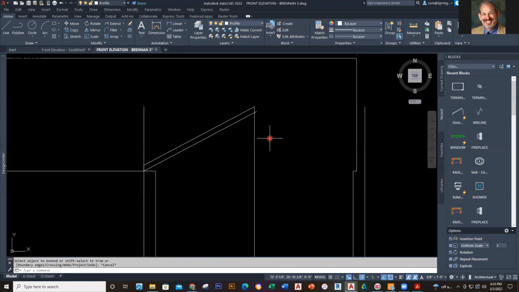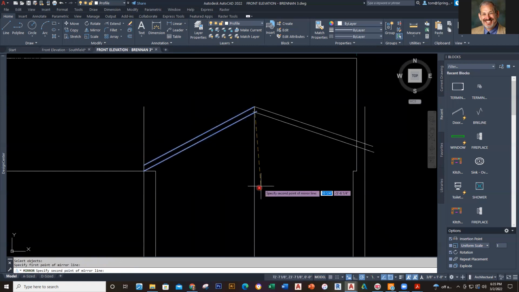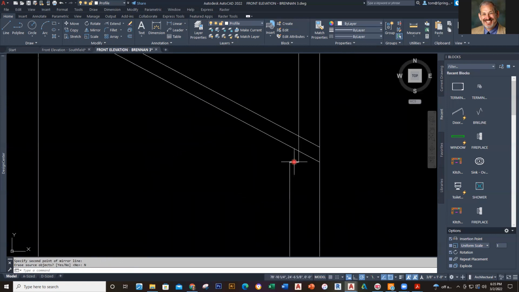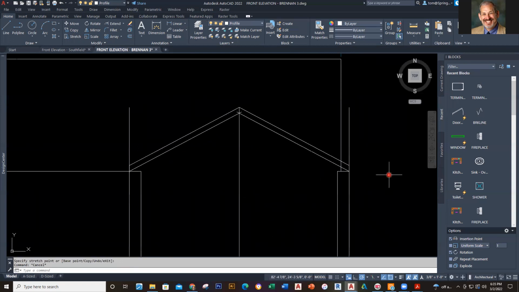Then what command would be good to take this and copy it over to this side? Mirror? Yeah, mirror. So I'll use mirror. You go up here to mirror, click on mirror, and first pick my mirror line, go down here. When I do this, it should mirror it perfectly right like that. Boom. And it asks about erasing source objects. No, I don't want to do that. Now I want this line to actually be over here, and when I do that, we are looking pretty darn good.